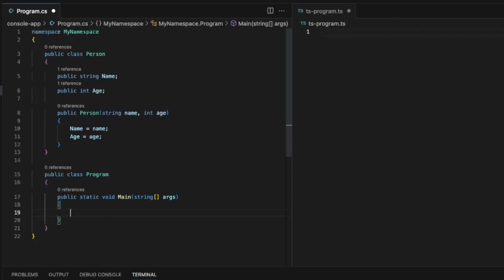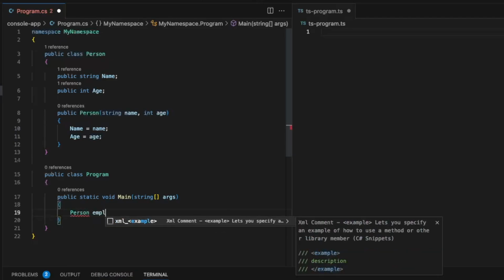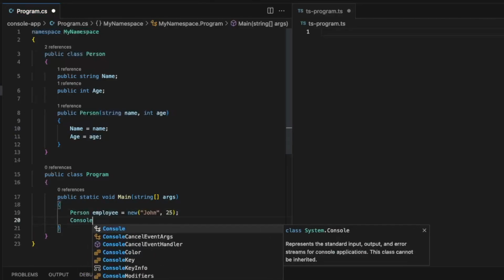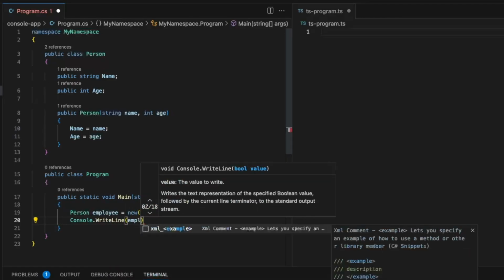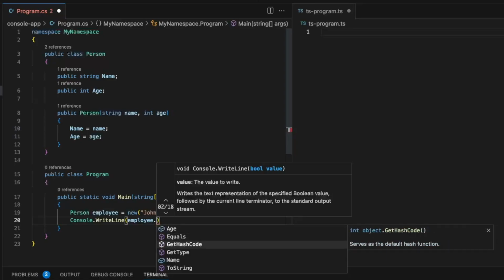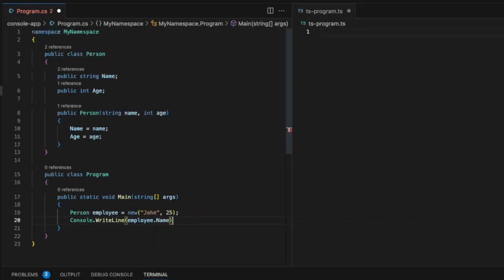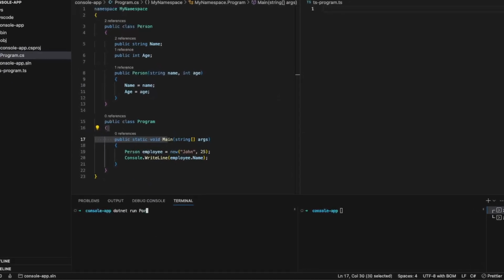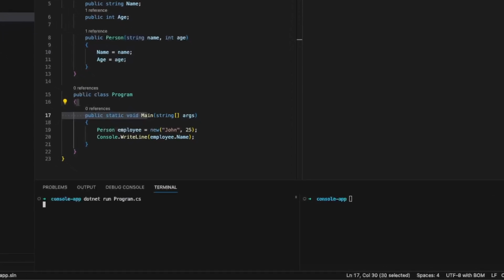Here in the main we are going to create an object for this class, so we are going to create an employee which will have the name of John and the age of 25, and I am going to display it. So I'm going to use Console.WriteLine and then employee.name. We're going to use the .NET CLI, so dotnet run, and then the name of the file. And here we have John.